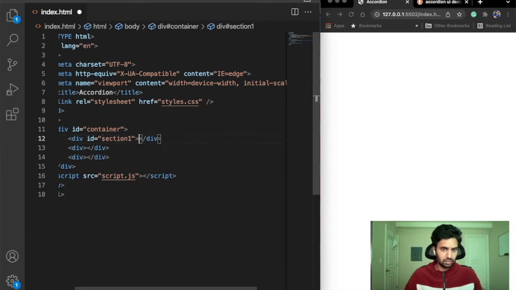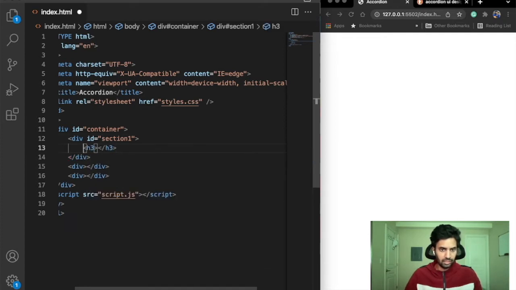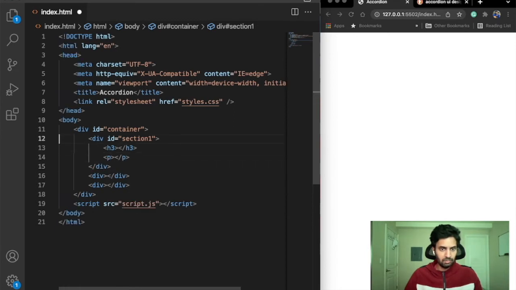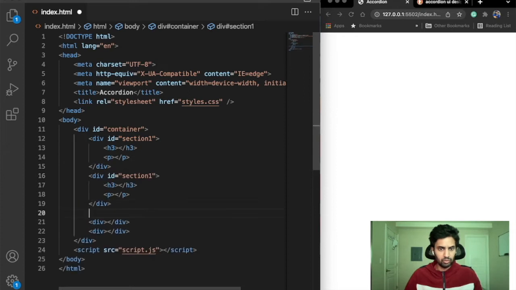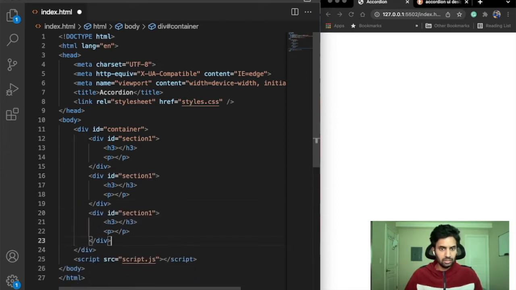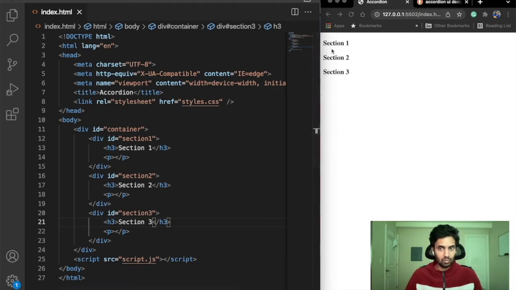Or actually, let's have an h3 and a paragraph within this. We'll be following a similar pattern for the other divs too. So let's get rid of this and call this section 2 and call this section 3. Within the first section, I'll have an h3 with content section 1. Let's do similar things for section 2 and section 3. Okay, now we have section 1, section 2, and section 3.